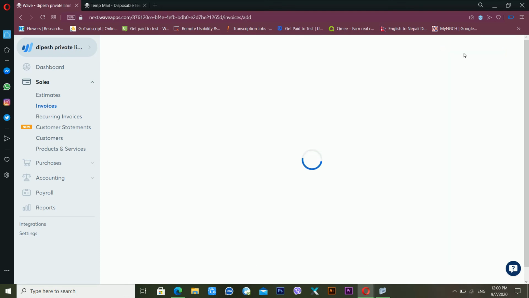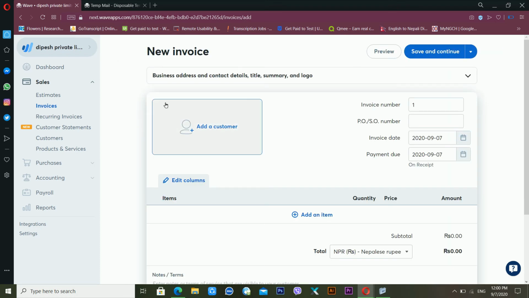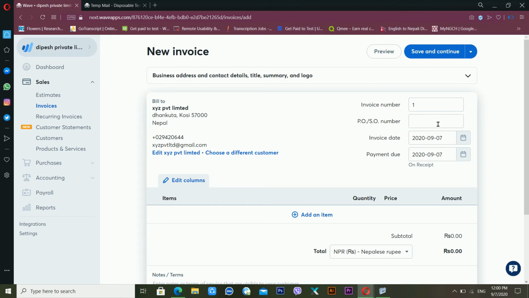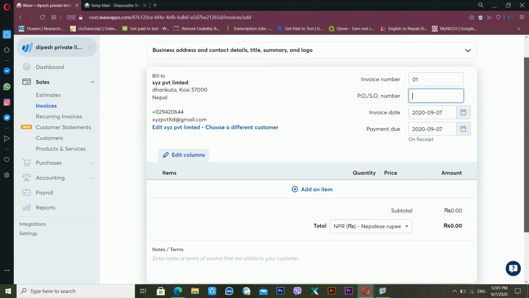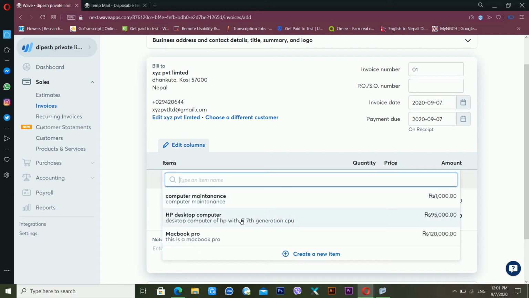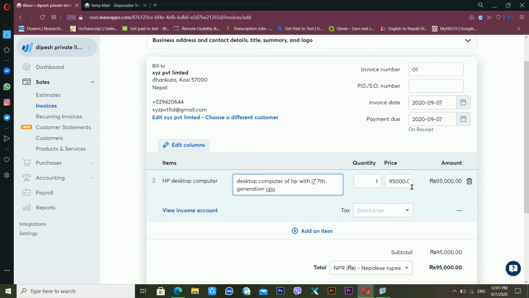So I am just creating an invoice. First of all you have to click on add customer. I have only one customer available right now, XYZ Private Limited, and you can give the invoice number. So I am just giving the invoice number 01, and you can put the post box number also, but this time I'm just adding an item. Okay, so I have only one product, right? SP Desktop Computer, so I'm just selling those products at 1 lakh 12345.